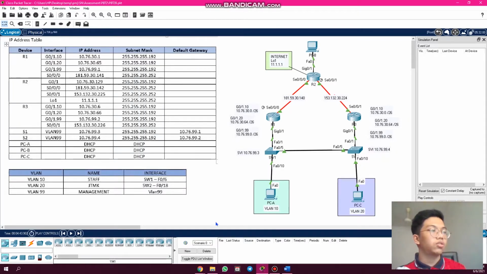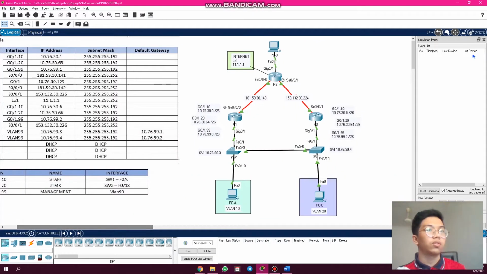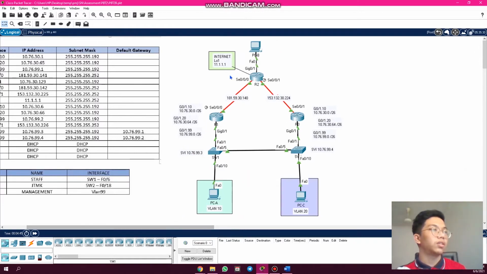So we go to the Packet Tracer. As you can see, this is my logical diagram. I have 7 networks in this logical diagram, as you can see. And I have 2 switches and 3 PCs. PCA is VLAN 10 and PCC is VLAN 20.